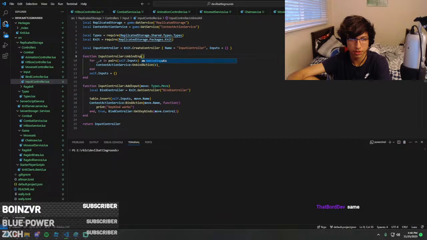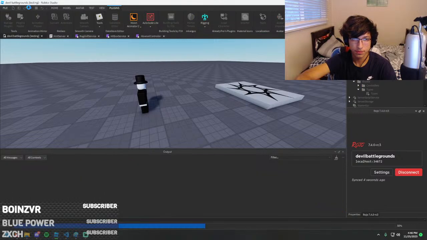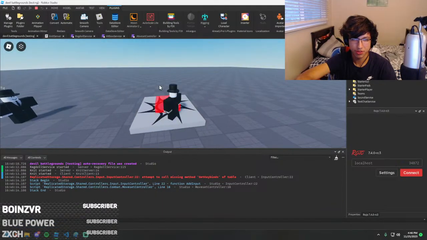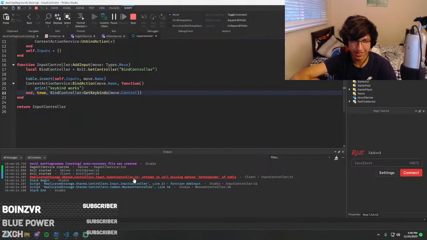Unbind inputs. Making a map tomorrow? I guess I have to. Or I might just not make a map. It really does not matter all that much. Oh yes, the punch animation. I was testing it, so it just fires like 3 seconds after you spawn.